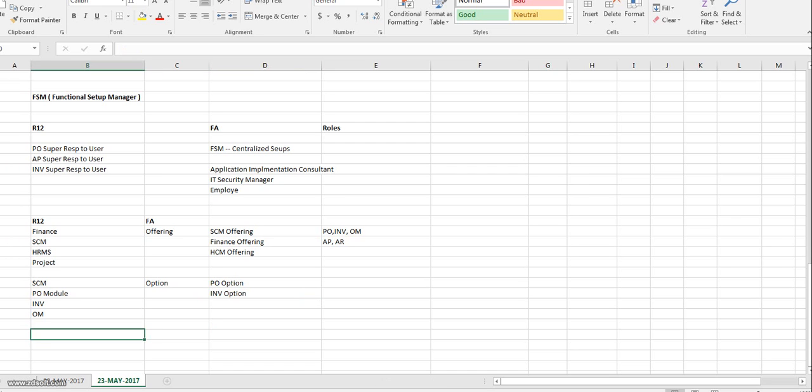And if you want to create, for example, a requisition or purchase order form, in R12 we call it a function. But here we call it a feature. You just have to understand these three words. Only the naming convention is different, but the application and functionality are the same. In R12 we call them setups, but here we call them tasks.